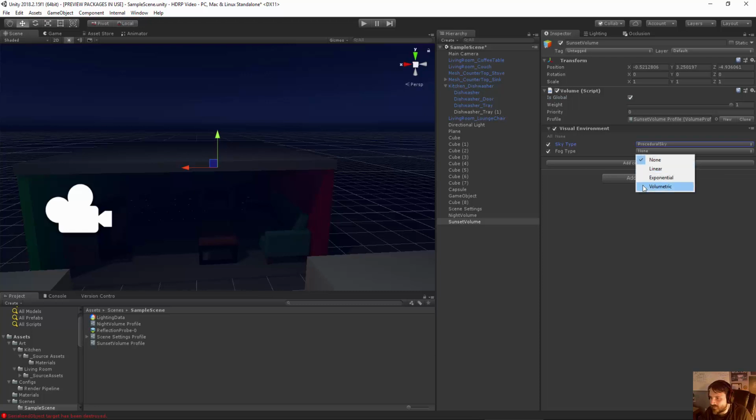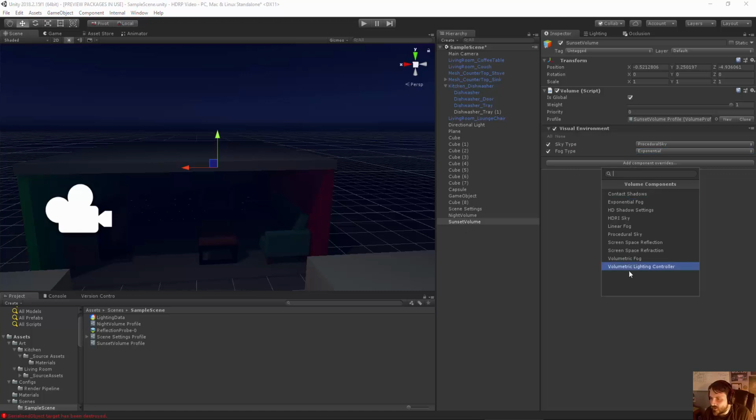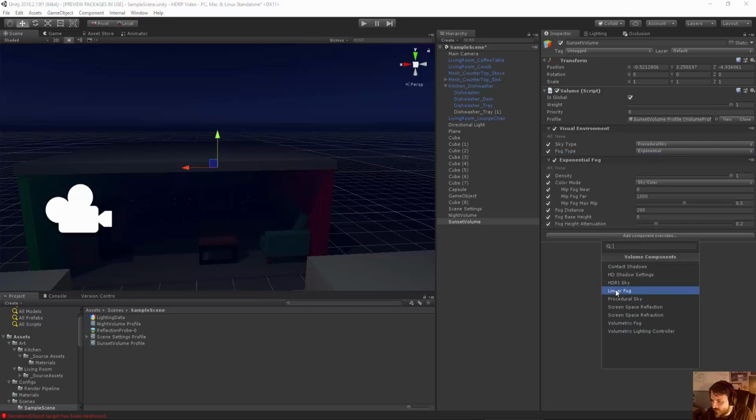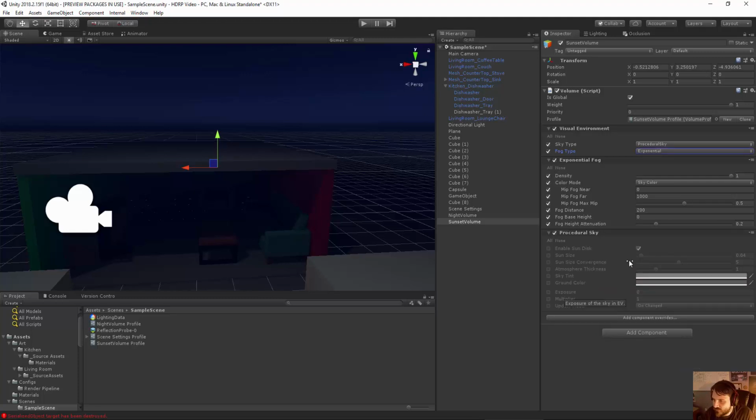I'm going to make this procedural sky exponential because I don't actually have to have the components to set them. And then I can go to my component overrides. I'm going to add in exponential fog, add those in, and then we're going to add in our procedural sky. And then check off all of those.